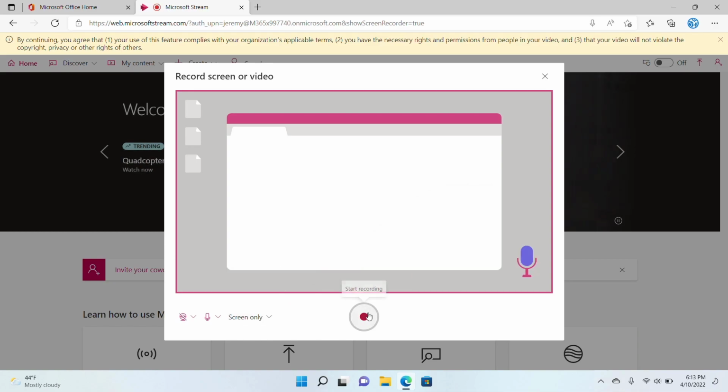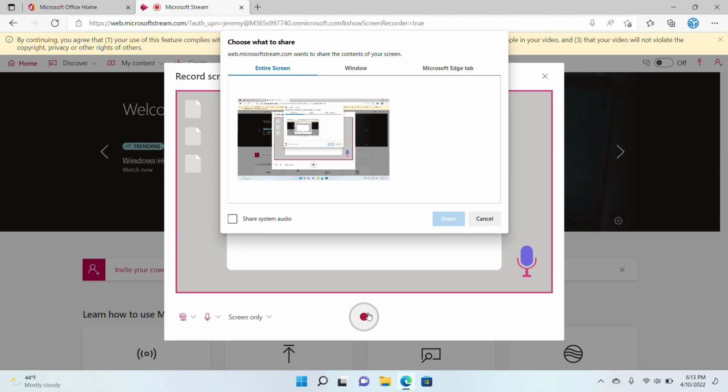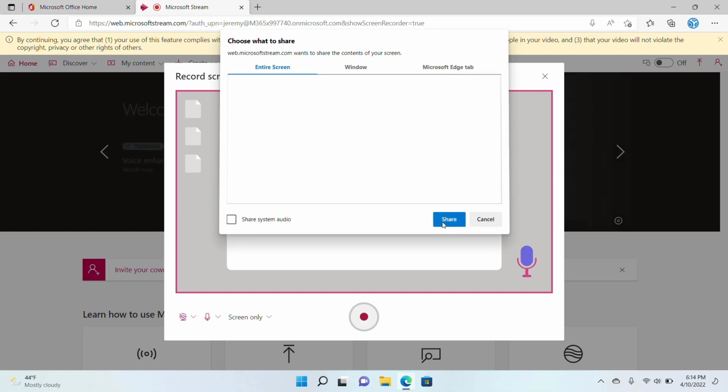And now when I hit the record button, that gives me the option to share system audio, which is great for a game or a video if you want to record that. And you can also go into show just Windows or browser tabs as well. In my case, I'll record the entire screen and I'll hit share.